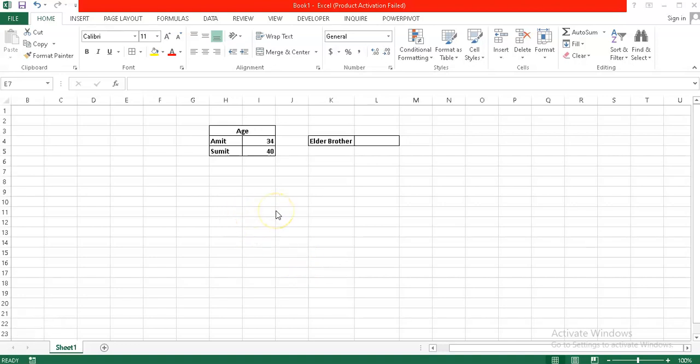Okay, so today we are going to learn about the IF function in Excel. The IF function is a conditional function which is going to check the condition. If the condition is true, then it is going to print a specific value. If false, then it is going to print the false value.